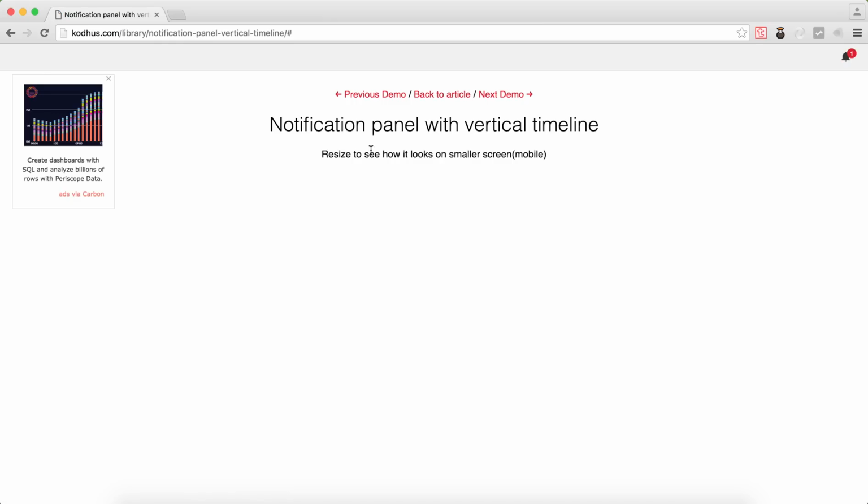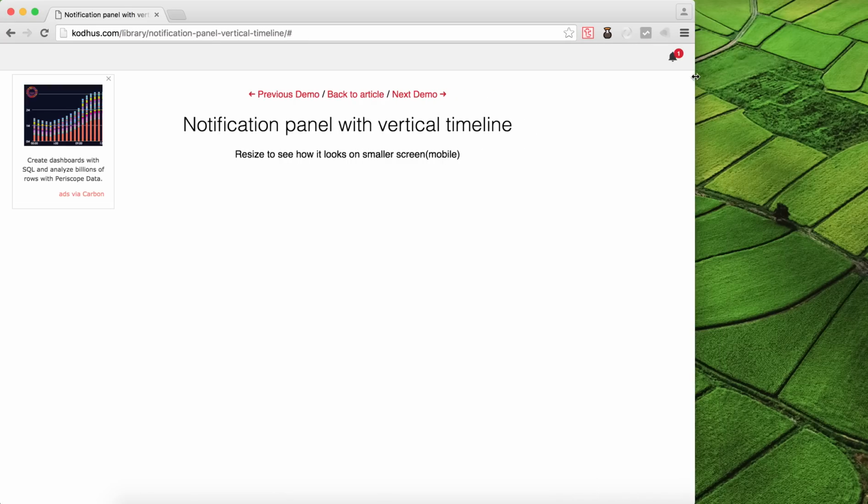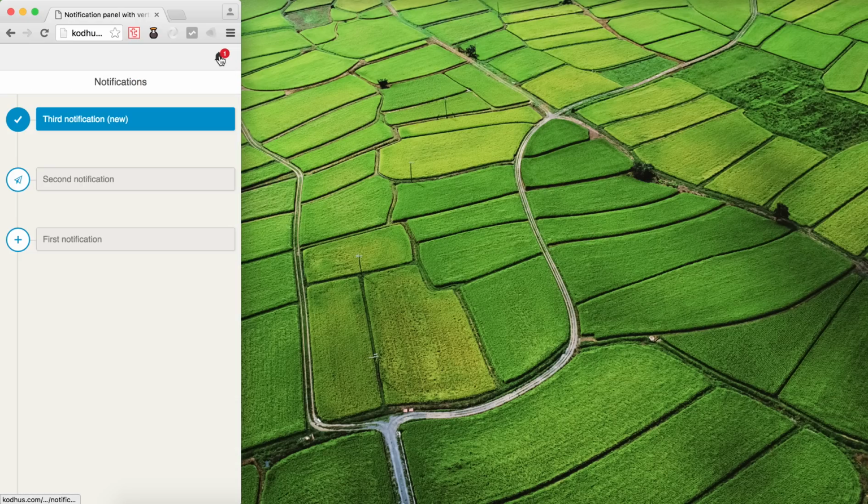The next demo is a notification panel with a vertical timeline. If you notice here, we have this notification icon. If you click on it, you can see that a panel opens with a vertical timeline. It's very useful if you have admin interfaces or any user notifications that you want to show the user. It also works in the mobile version. You can see that it fills all the space that you have on your mobile viewport.